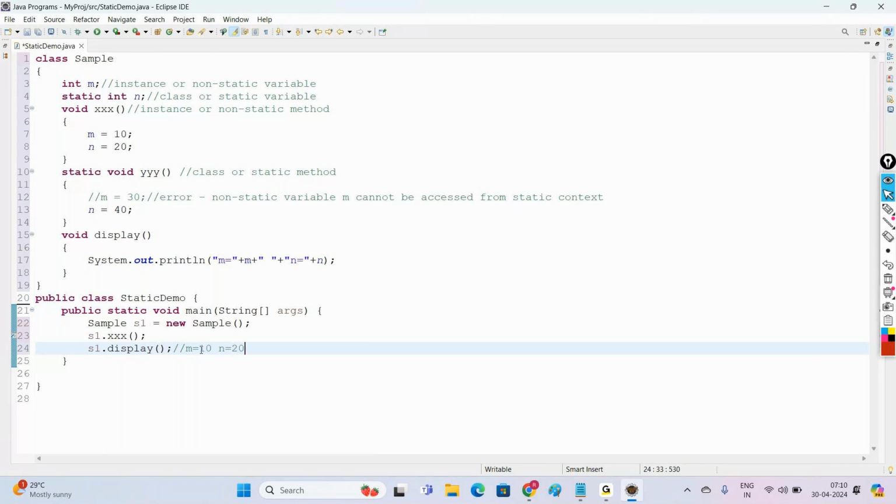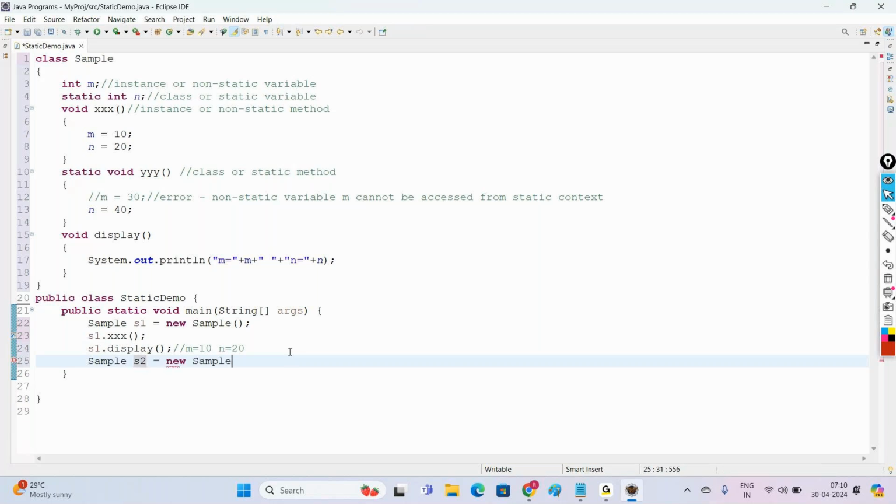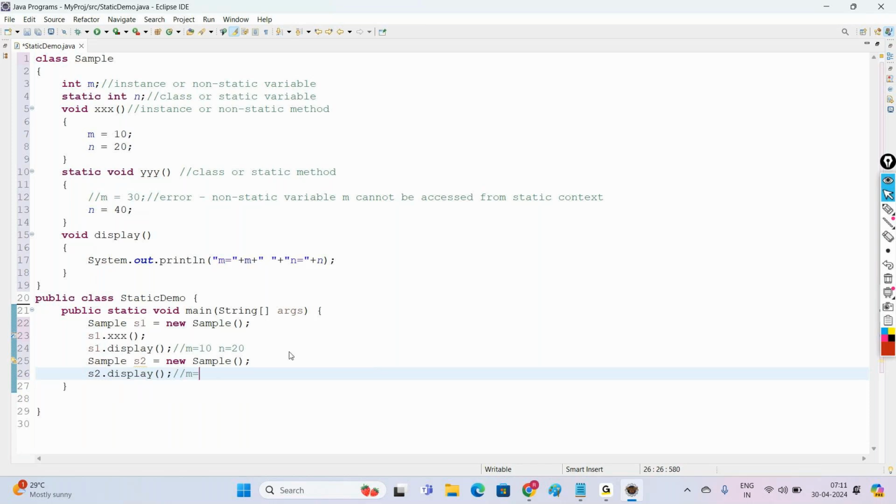No issues. Now, let us create one more object. This is important to understand. Sample s2 equal to new sample. Now, if you call s2.display, then what do you think the output will be? What is the value of m and n will be? Can anyone answer this? Default values. Okay, good answer.